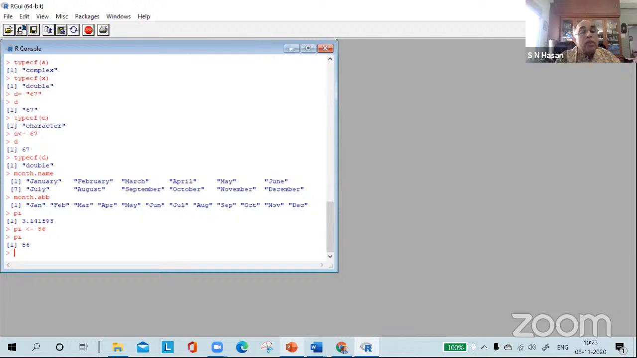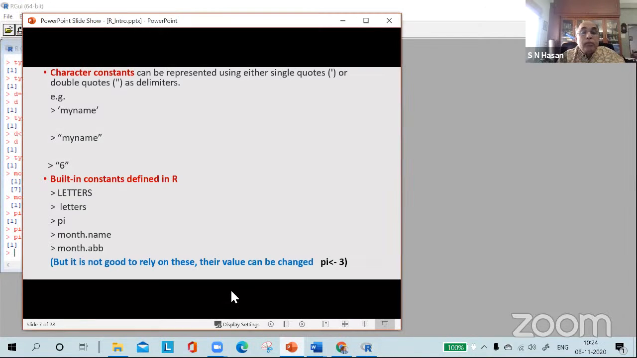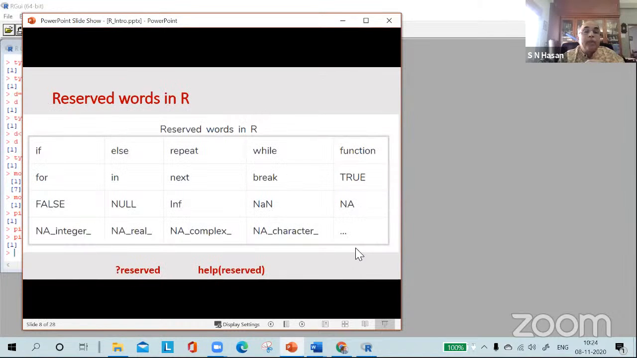From this stage onwards, until you log out and log back into the system, or forget the value, it will remember it as 56. It will not be pi. So use these constants, numeric or character constants, with a little bit of caution. It's not a good idea to rely on these. Their values can be changed, right? I can change the value to 3, 5, 56, whatever I feel like.